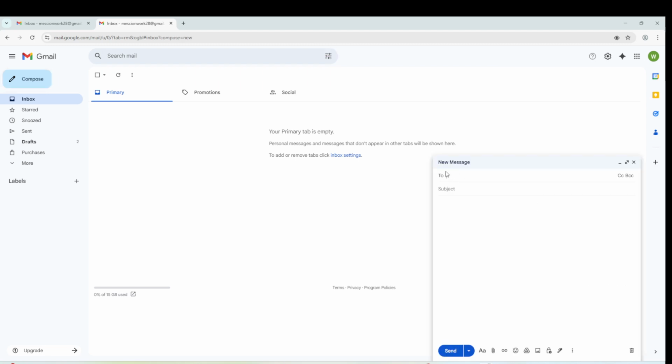In the To field, enter the recipient's email address carefully. Typing a few letters will bring up suggestions from your contacts, but double-check for typos before you move on. If you need to include others, you can optionally use the CC or BCC fields, but keep your primary recipient in the To field for clarity.